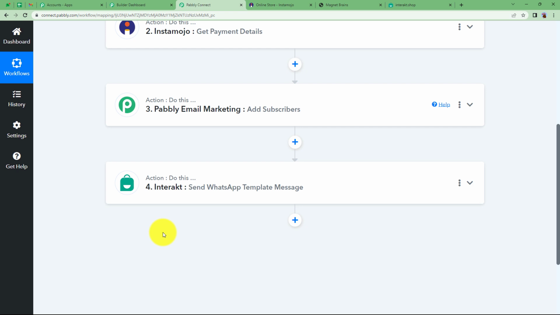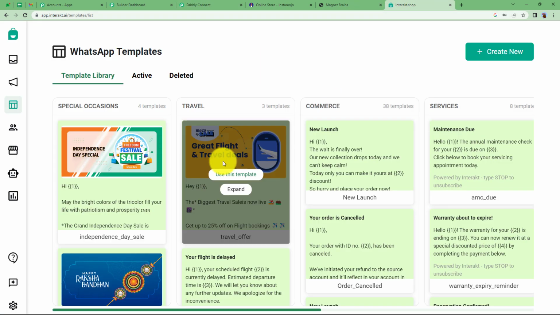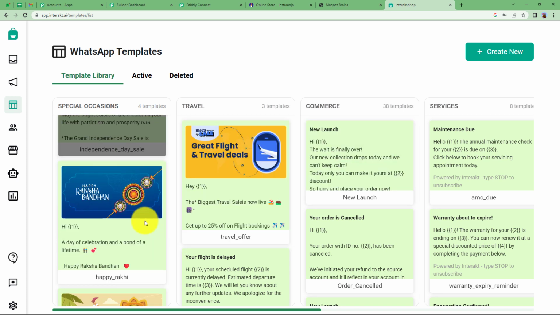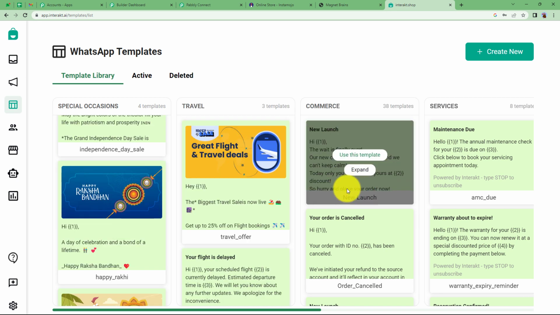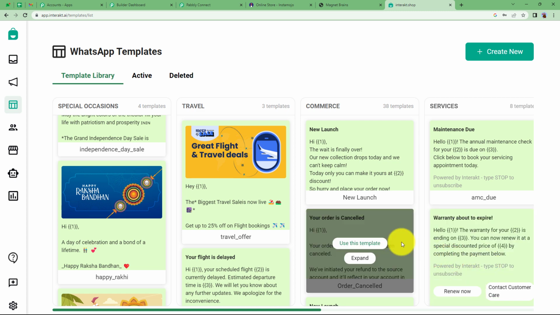Now it is time to send a WhatsApp confirmation message to the customer that the sale was successful. So before using Interact, I would like to suggest that please be prepared with a template. The template is basically like you can see so many examples of templates over here that I have a sample where these variables 1, 2, 3 are given over here. Like I will show it to you.